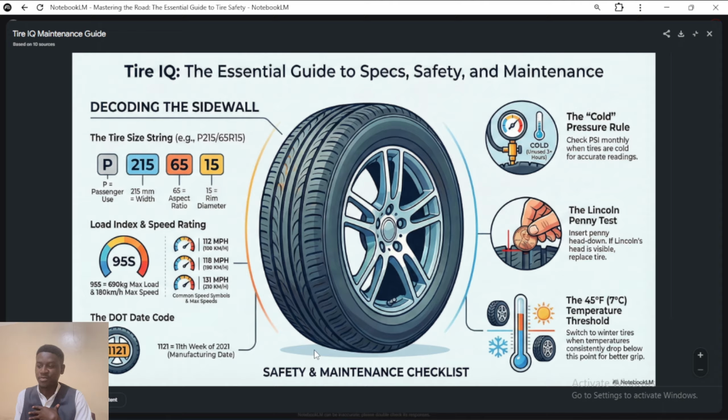So for we in Africa, or let me be very specific, in Nigeria, winter is not going to be a problem, so we don't need to switch. The cold pressure rule. Cold, unused 3 plus. Check the PSI monthly when tires are cold for accurate reading. Yeah, this is something I've noticed growing up.